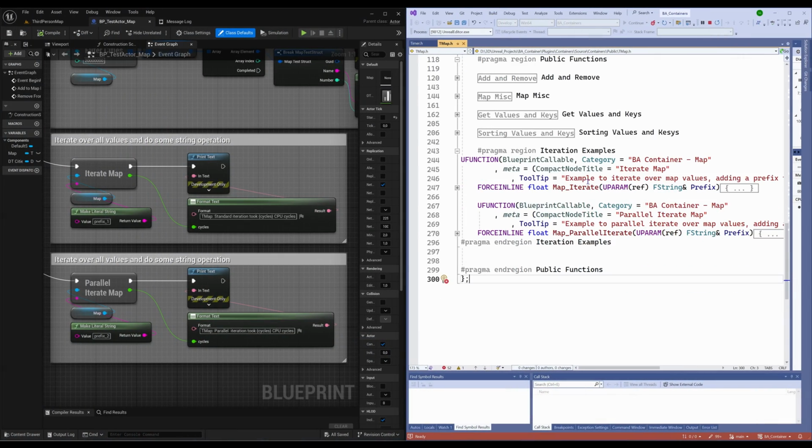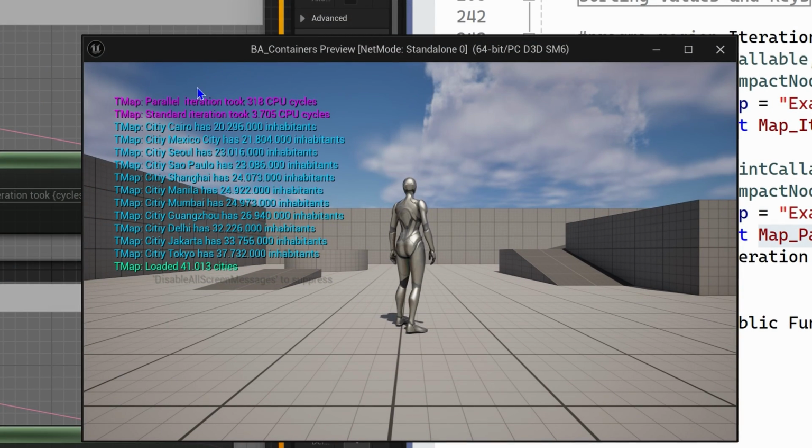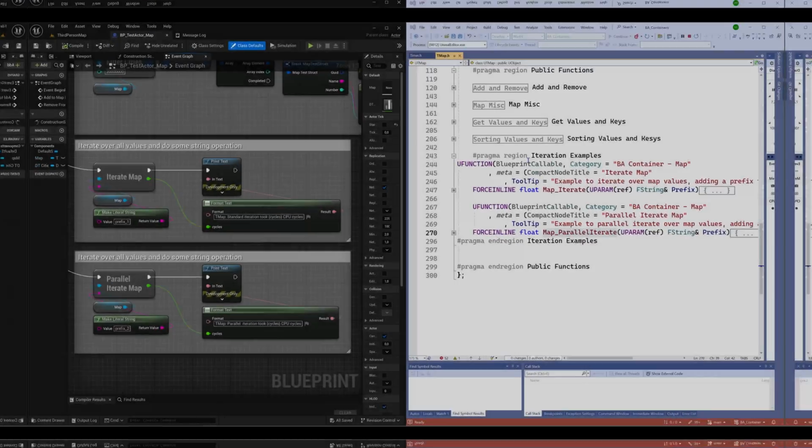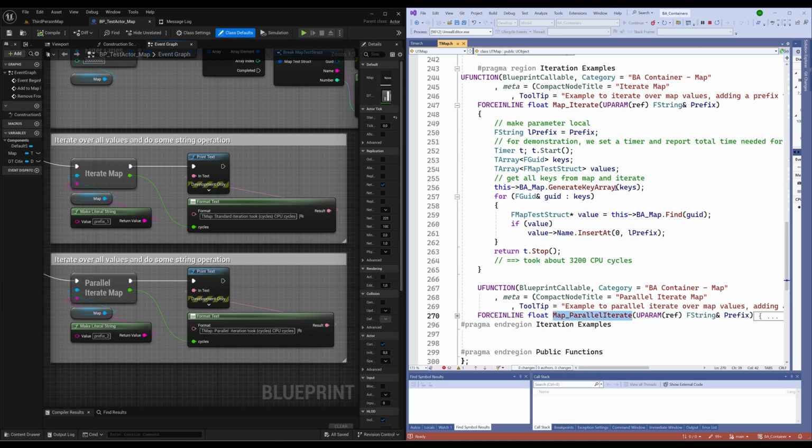Now let's have a look at the iteration. That's interesting, and we have to look a bit deeper here. We saw we have these two functions here, the standard iterate and the ParallelForEach. And you remember the one was about 300, the other one was more than 3000. So parallelization makes it 10 times faster, and that is great. That is what we want, but it's not actually that easy. So let's have a look at the standard iteration.